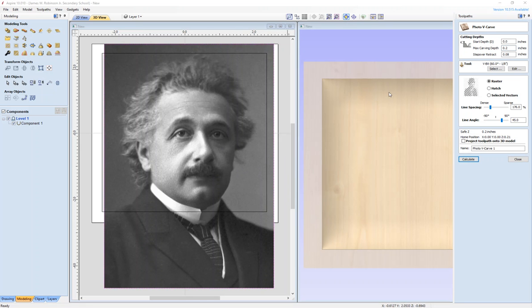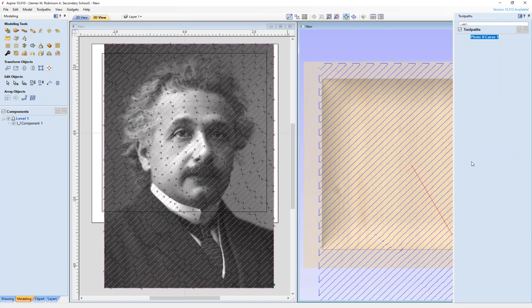So we need to play with the numbers. Maximum carving depth is 0.2. I'm testing this one to see how it's going to look. And I'm going to change it to 108. Okay, and compute.